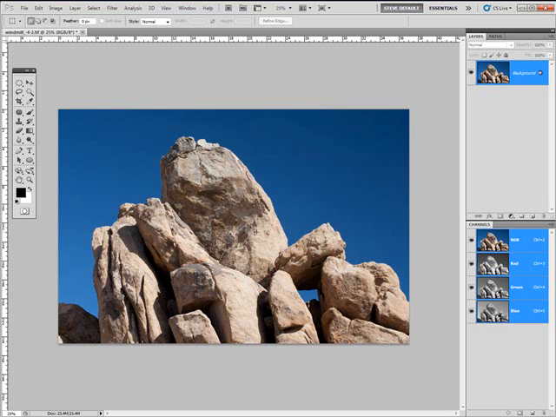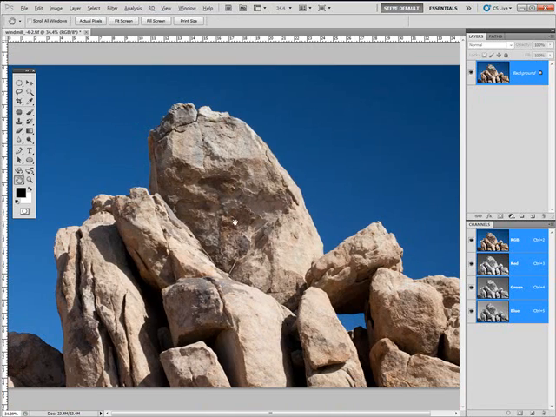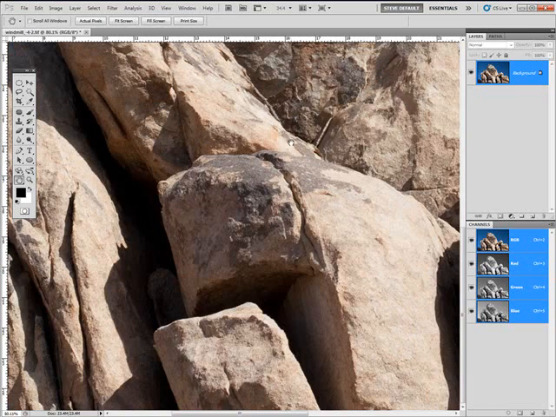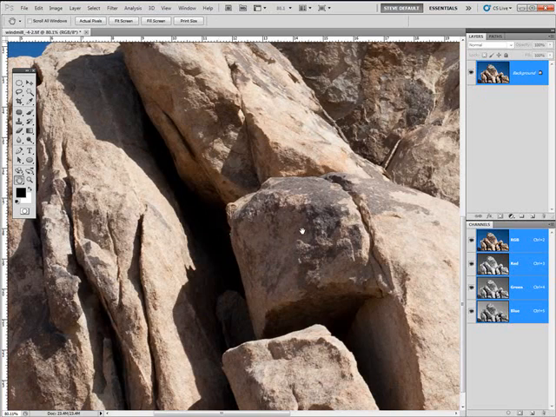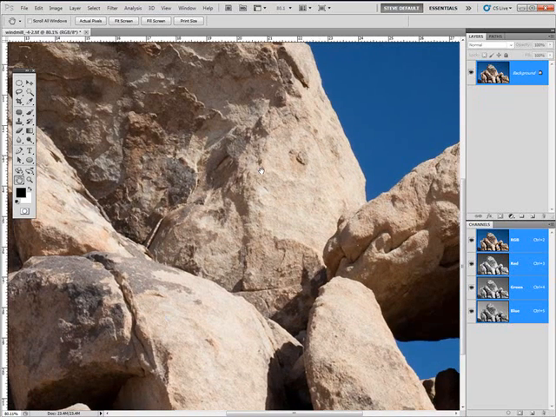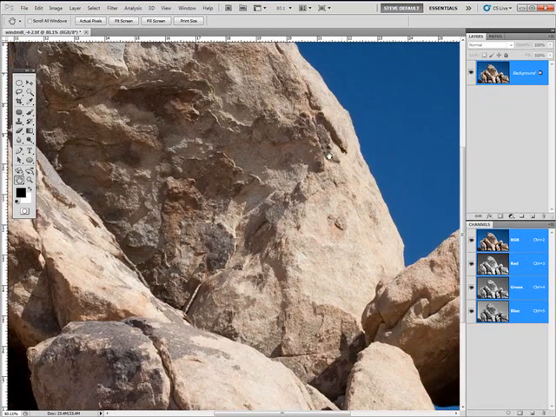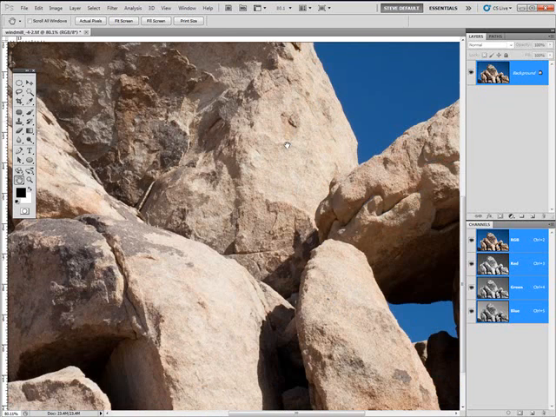Here's a shot I took over in Joshua Tree National Park. And the idea here, if we zoom in a little closer, is to basically control these highlights a little bit better. So we can see we have a nice dark area, extreme dark areas here, and the brighter areas have much better detail, a lot of detail. However, we can get even more information there.